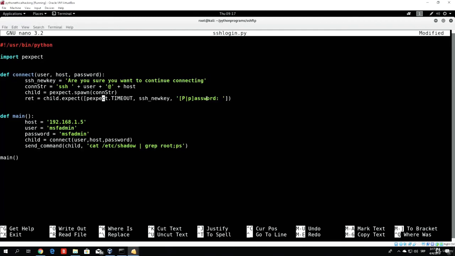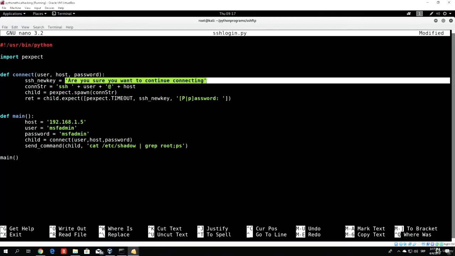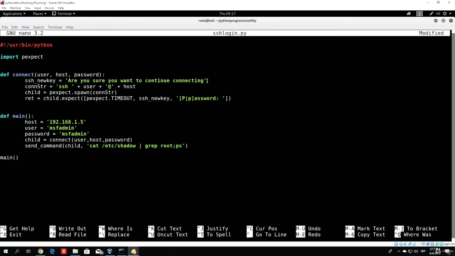If we retrieve a 0 and the ret variable, pardon me, is 0, that means we weren't able to connect. If it is 1, that means we are able to connect and we are prompted this line right here. So if we are prompted this line right here, we want to send yes to the target, so it actually goes to the next step. So let us see how we can do that.